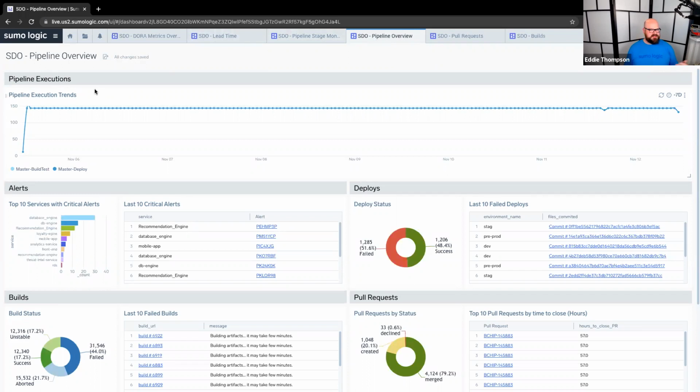So pipeline execution trends, I can see which pipelines and how they're trending with the number of jobs they're running. And then I can sort of move back across my life cycle. So what were my last 10 critical alerts? And I can link out there to actually investigate the alert in PagerDuty. What's my deployment status? How many successes versus failures have I had? I've got quite a lot of failures going on.